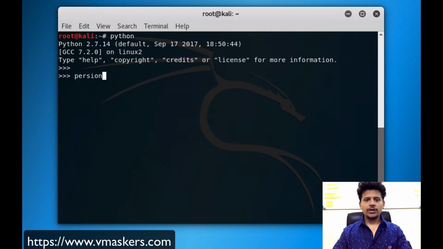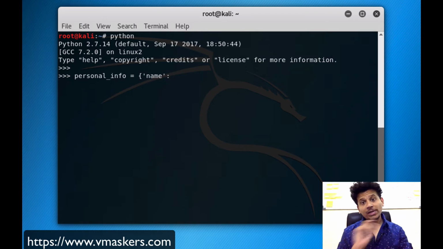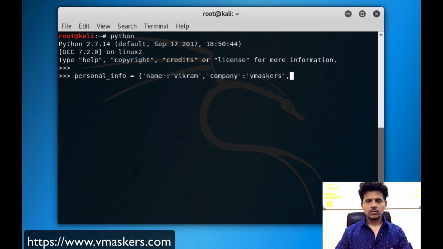Let's create a dictionary, personal_info. For a dictionary we use curly brackets. Let's enter name. To separate a key from its value we use a colon. Let's enter the second key, company, Damascus. Let's enter the third key value pair, position, CEO. Okay, this is our dictionary.